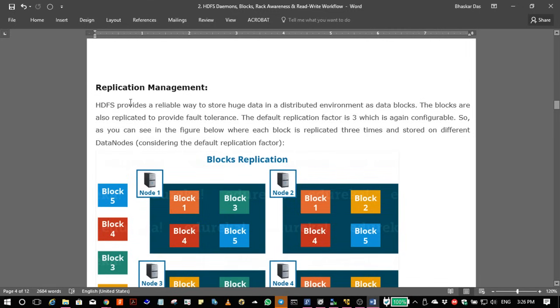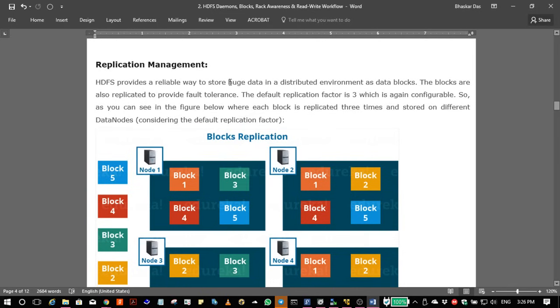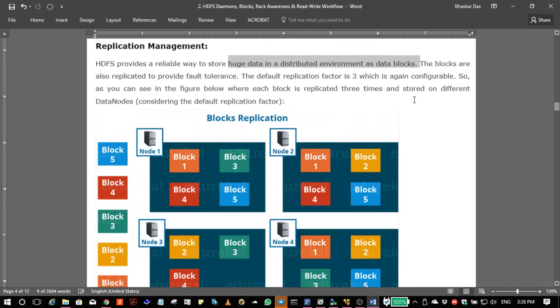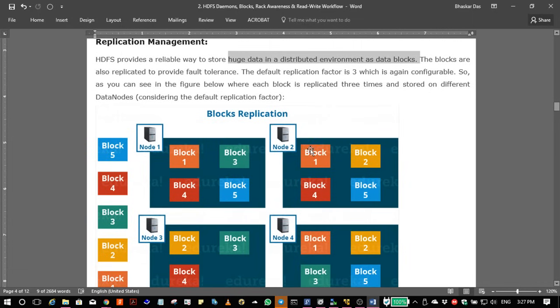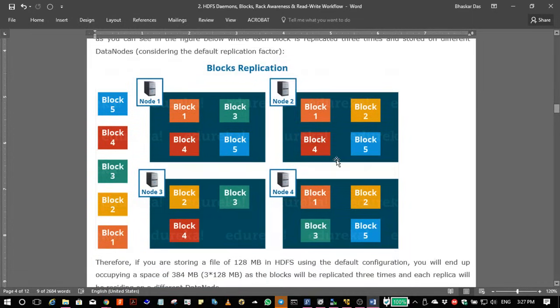Okay, so what is replication management? Replication management in HDFS provides a reliable way to store huge data in a distributed environment as data blocks. So in block replication, you can check over here that this is node 1, node 2, node 3 and node 4.